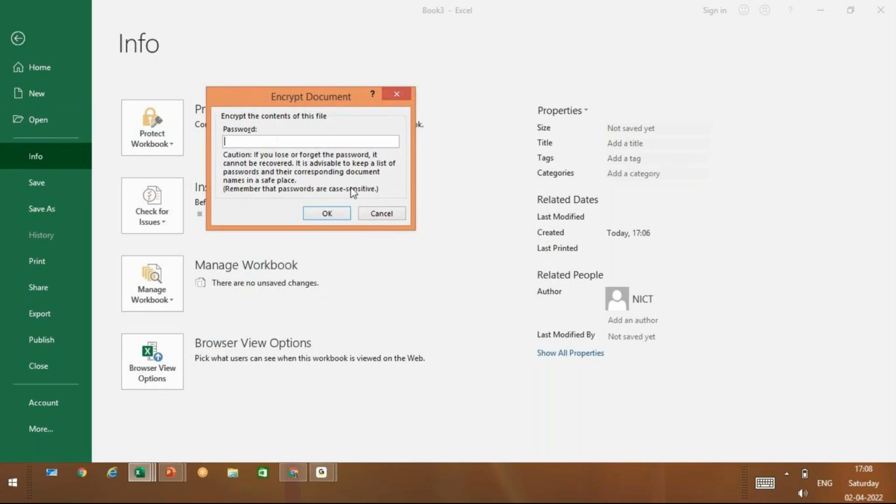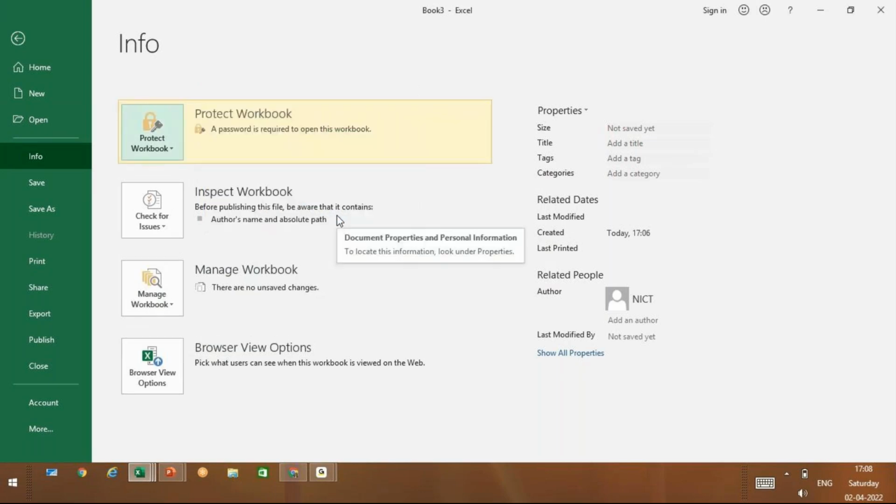You get this. Give a password. Class, don't give a very lengthy password. Just give 1 2 3 4, just four digits or something like that. Okay, and click okay. Enter the same password and click okay. So it says your workbook is protected. My workbook is protected only when I save my file. I repeat, the encryption is completed when I save my file.